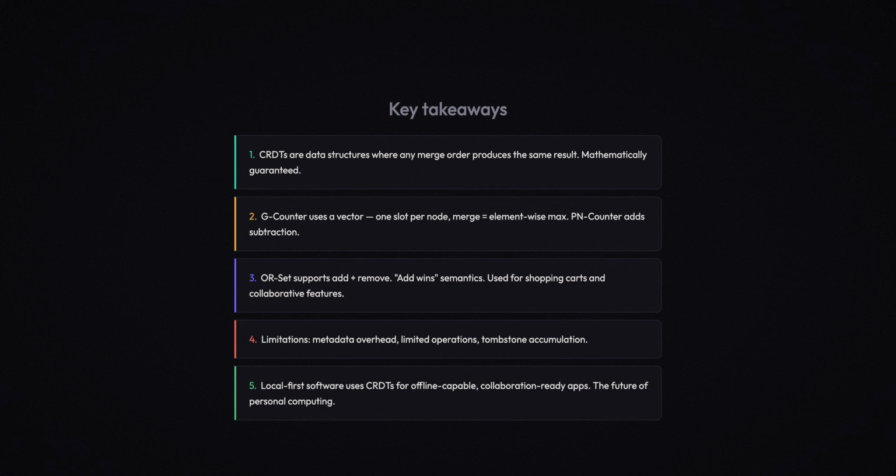5. Local-first software uses CRDTs for offline-capable, collaboration-ready applications. This is the future of personal computing.